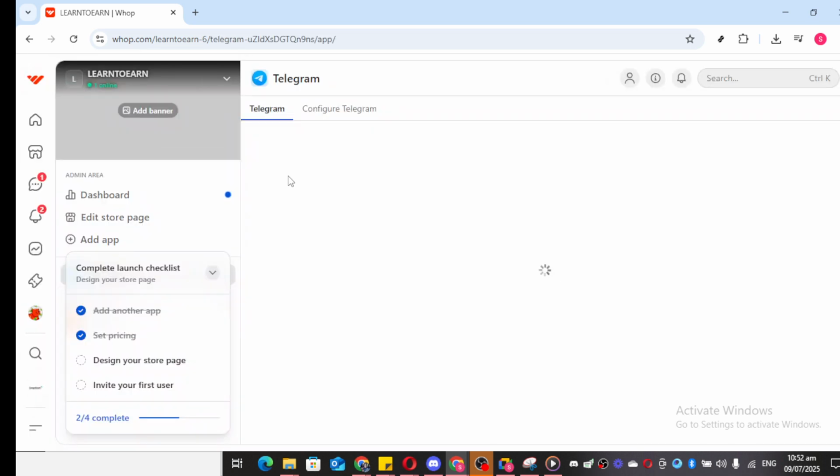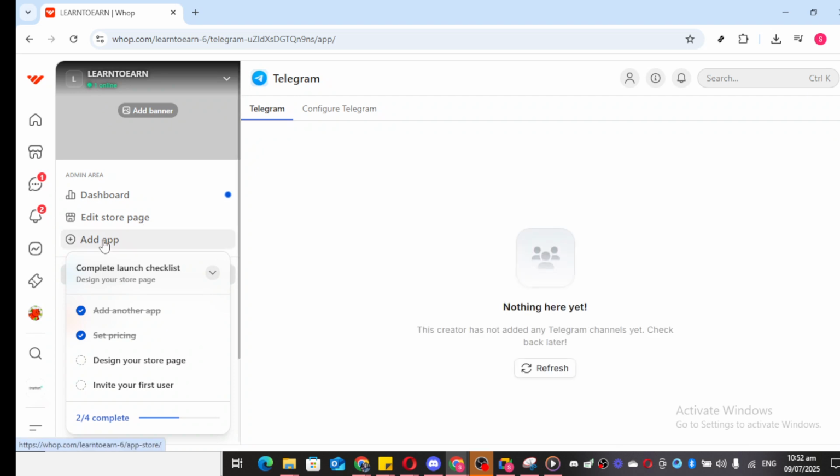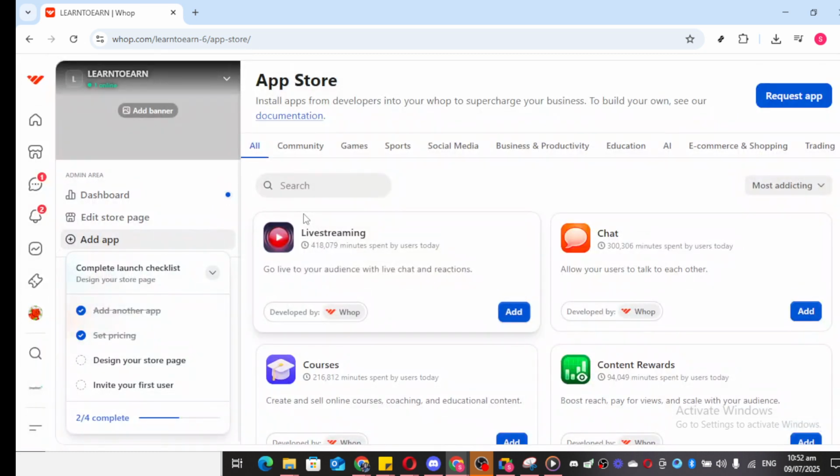Now that you've done that, it's time to move forward by clicking Add App. This option allows you to integrate new applications with your existing Whop setup. Once you click here, you'll be presented with several options for apps that can be linked. To make this process easier, navigate to the search bar and type in Telegram. Typing in the name will quickly bring up the Telegram option from the list of available apps. Once you see it, go ahead and click Add.